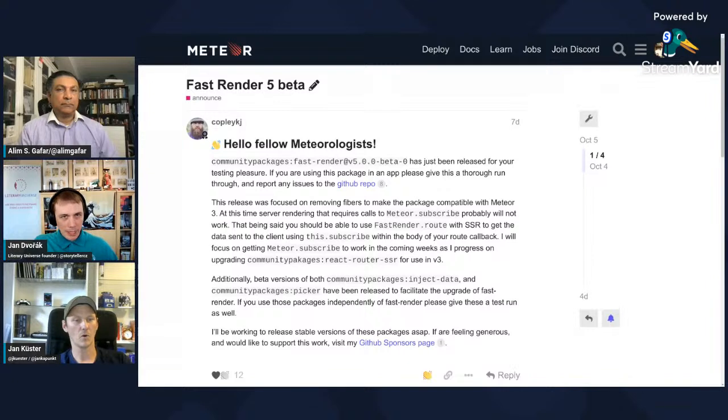And Kelly has been working on this. I think he worked alone on this for now. I know that fast-render is definitely a dependency for many other packages, which is why this is a very crucial step here. And this is also why it's really important to get feedback, because we don't want to break things for everyone else. We want to make things work.